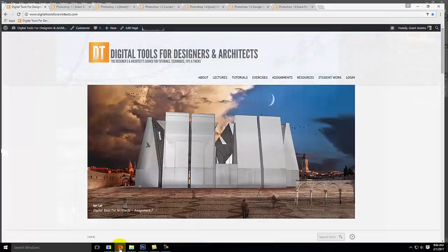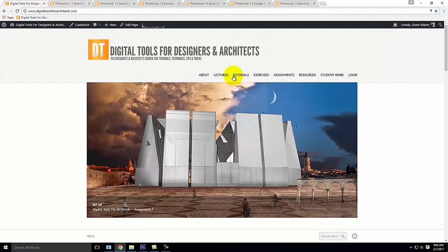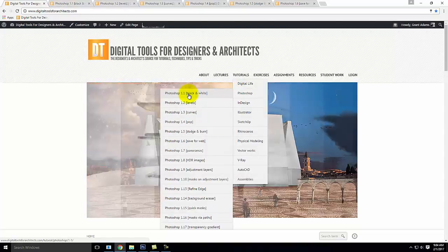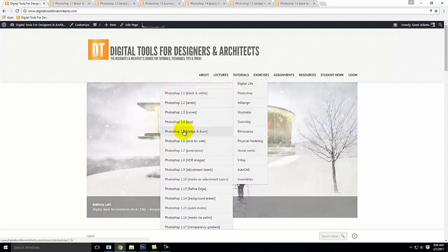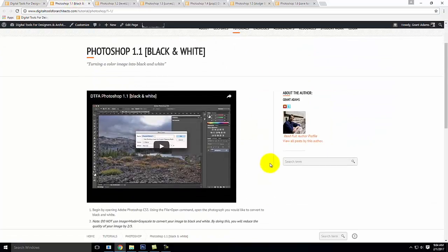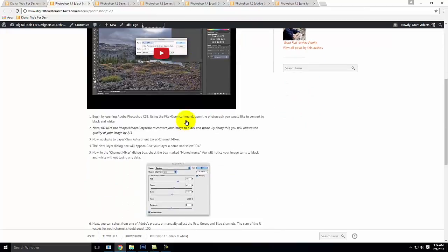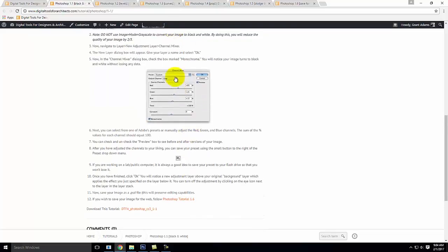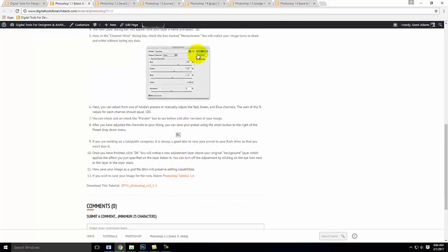Now, on the course website, if you go to Tutorials, you go to Photoshop, you'll see that it matches up with your exercise. 1.1 through 1.5 right here are all written out. So everything that I'm going to talk through is written out. Furthermore, there's a little video that goes through exactly what I'm saying. Okay, so if you get a little bit lost, you can go back and see it. But there are also little images that help guide you in this process.